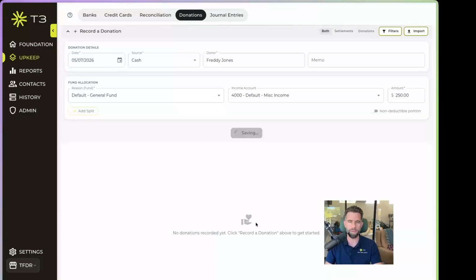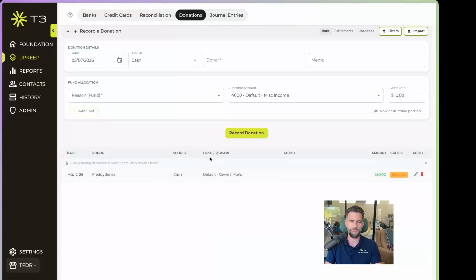While we give it a minute, it takes a minute the very first time to set some initial things up and to create the donor. Here we go. So we now have Freddie Jones.